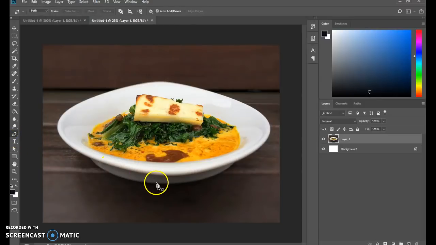Let's grab the pen tool and go around the outside to create a path, because we don't want our image to come into our menu as a rectangle. We want it to come into our menu just as the object itself. Click back on your first point.